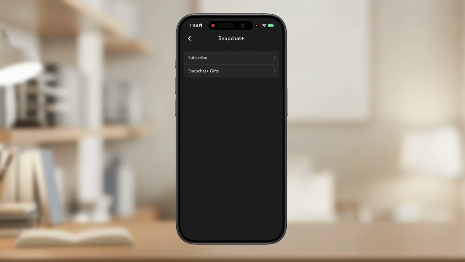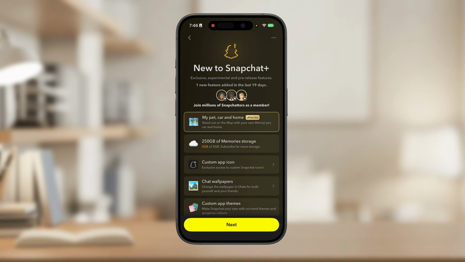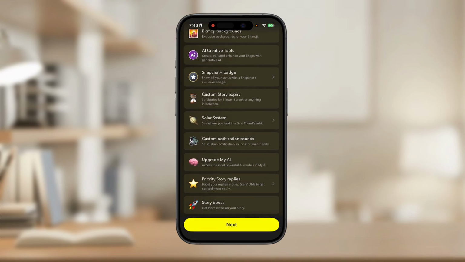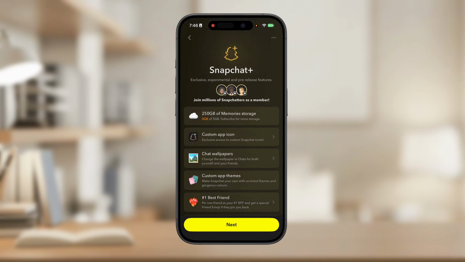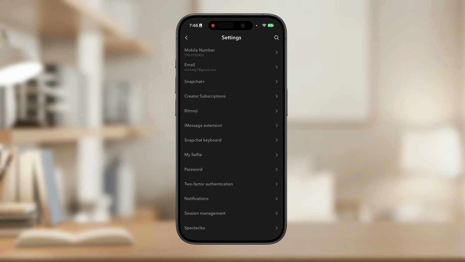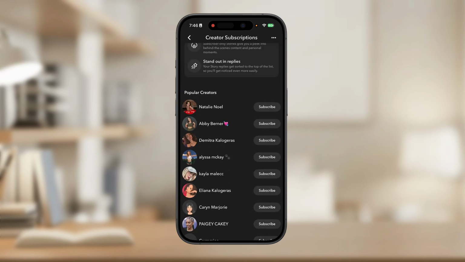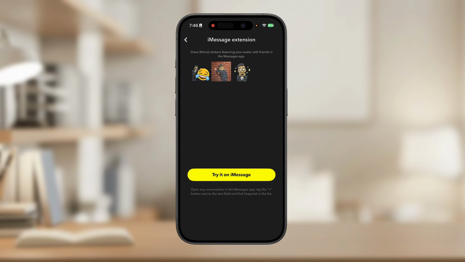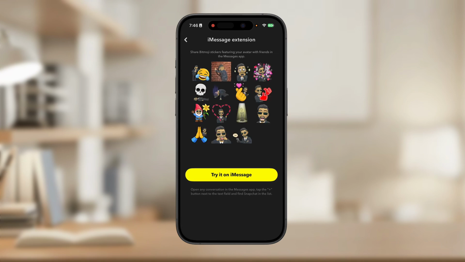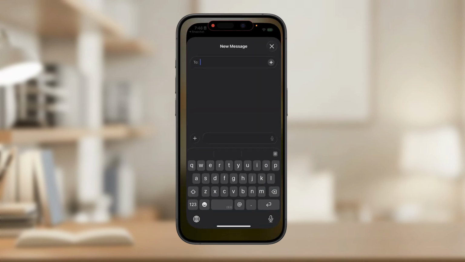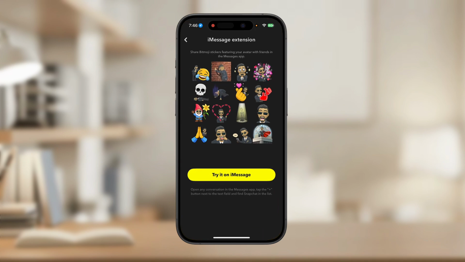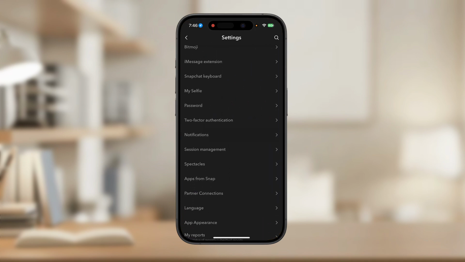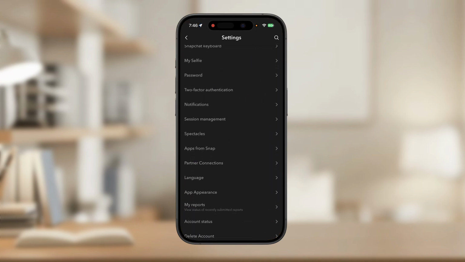There's also Snapchat Plus. You can subscribe to Snapchat Plus if you want to. There's a bunch of different features. You can simply go ahead and go through it yourself. There's also creator subscriptions. You can simply go ahead and subscribe to people if you want to. There's iMessage extension. You can simply go ahead and try it on iMessage if you want to by tapping on it, just like that. There's also multiple different other settings like Snapchat keyboard, my selfie, password, right?